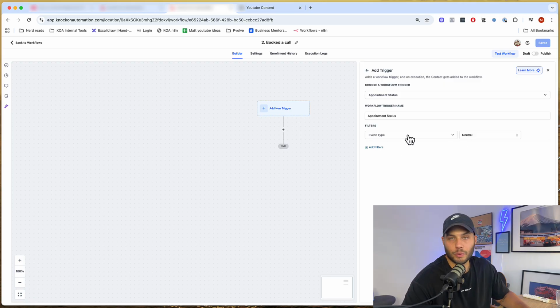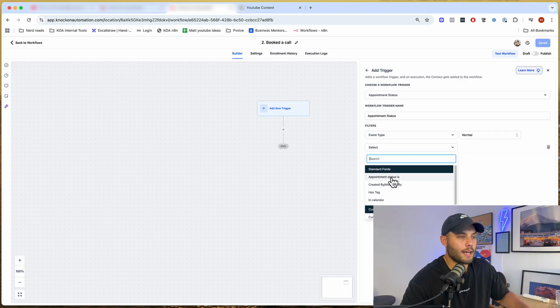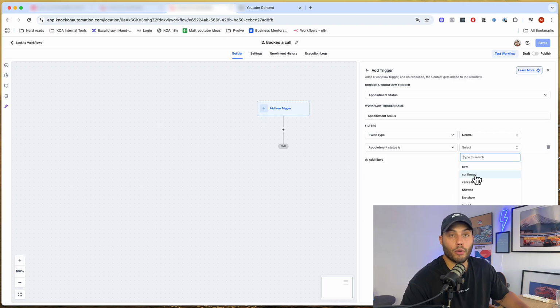Now we need to do some filtering to make sure that we don't catch all of our appointment status updates, and we need to make sure we don't catch all of our calendars too, because you might have specific calendars for specific team members. So in our filters, our event type is normal. If we click on these, you can see any, normal, or reoccurring. And then we click on add, and our appointment status is going to be confirmed because they've just booked an appointment and it's confirmed.